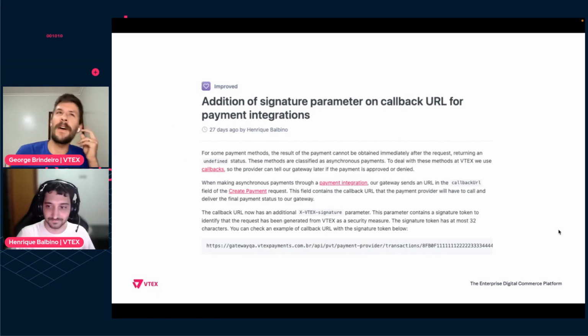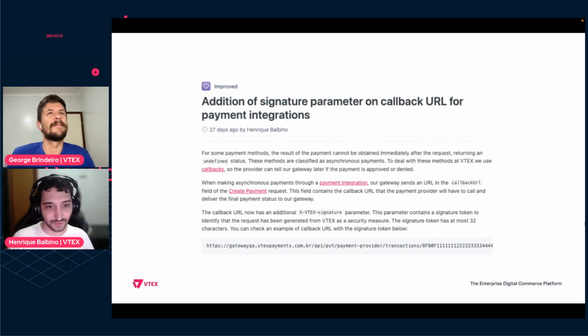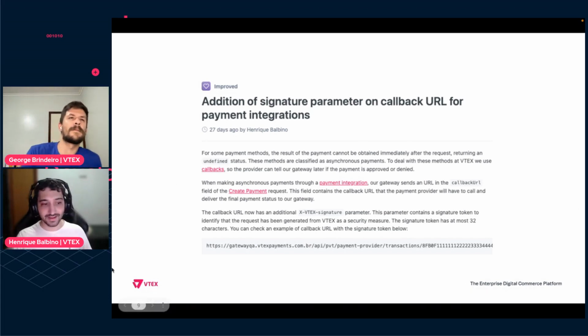The first one is that we now have a signature parameter on the callback URL for payments integration. So what's that about? All right. First, just to give a little bit of context, the callback is something that we use for asynchronous payments, and how we resolve a callback is through a callback URL.